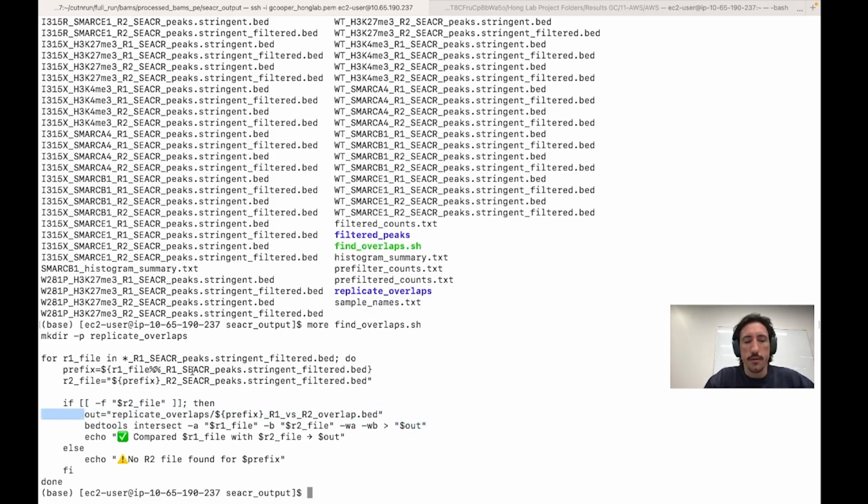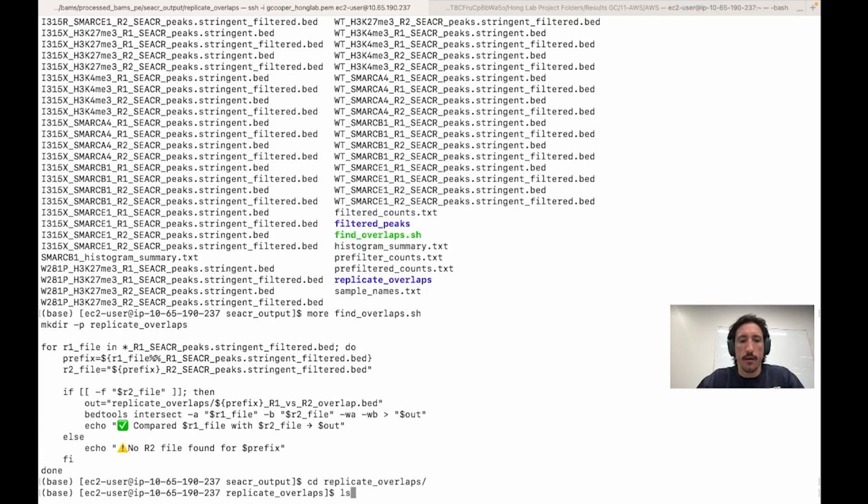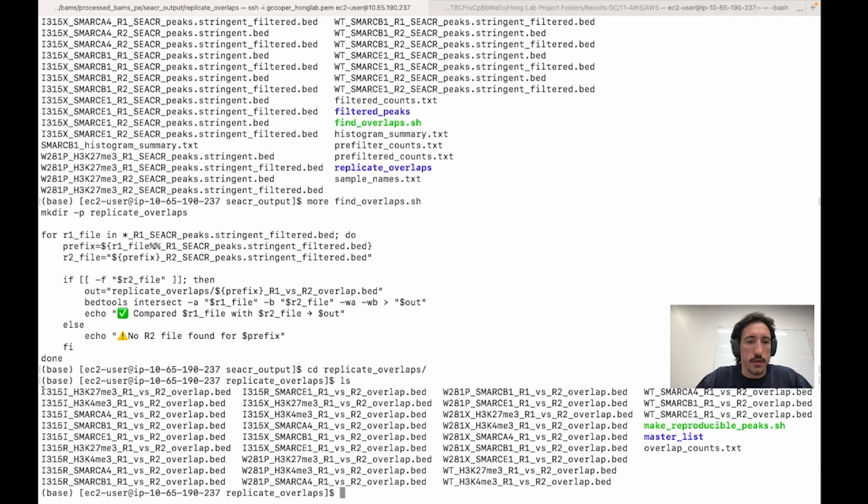And so essentially, this is just a for loop that's going to run through each of the rep1, rep2 pairs. And the way that you run this is the same as for everything else, but you'll just do nohup, period, slash find overlaps, ampersand, hit enter. I'm not going to do that now because it takes a little bit of time, but ultimately everything would be outputted in this replicate overlaps directory. And that is what these look like.